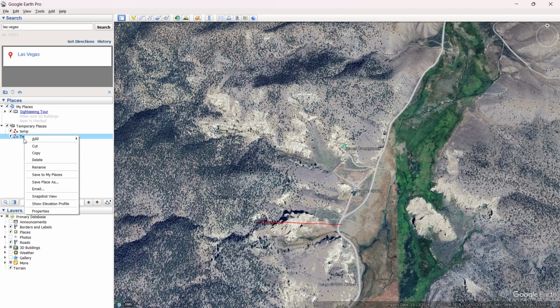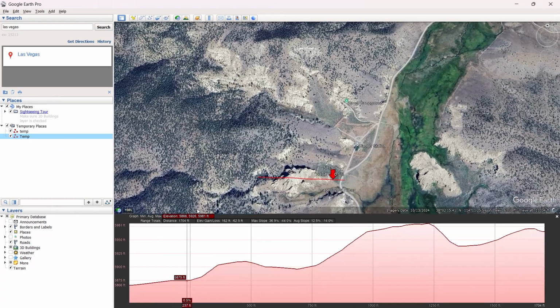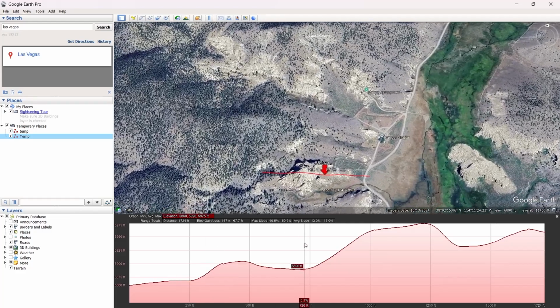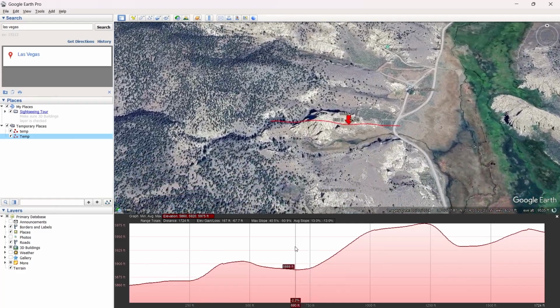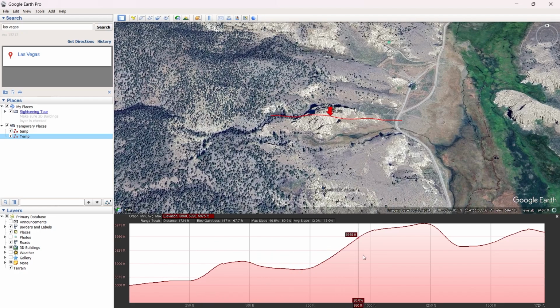So I'll right click on the name that you will see under the places. If you don't see this, double click on the small measure icon and you will see the name appearing just at the left. Just right click on the name that you just saved and click on show elevation profile. And as you can see, I'm easily able to see the visual representation of the slope for this property.